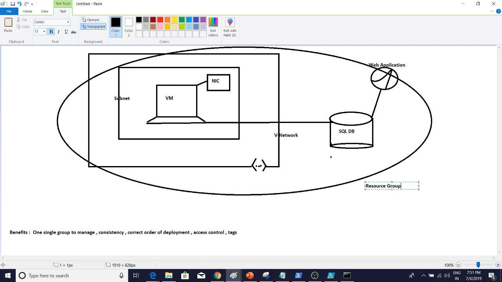So what are the benefits of it? There is one single group to manage. Now, let's suppose I wanted to manage all these resources. It will be a very hectic task for me if I want to manage these resources individually. So instead of managing them individually, I will be managing it from the resource group itself. Think of it as a folder. A folder can have multiple files. Now, if you want to give access to all those files, what do you do? You can give access to the folder, and automatically access is inherited to all the subsequent files within the folder.